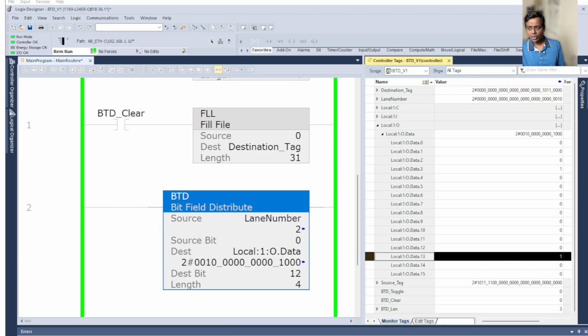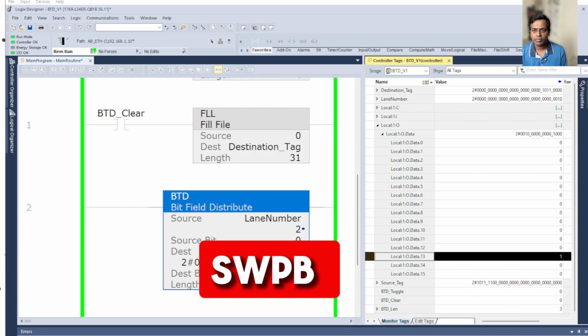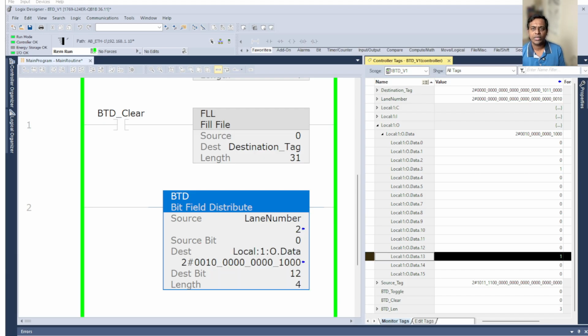We talked about the BTD instruction. It's helpful to do multiple bit handling at the same time. It simplifies the complicated logic, and it works with third-party hardware and makes your logic more modular and scalable. What's next? In the next video, we'll explore the swap instruction, SWPB instruction, great for reversing the byte order when devices don't match Rockwell structure. If you have been manually setting bits or struggling with output logic, BTD can save you hours.